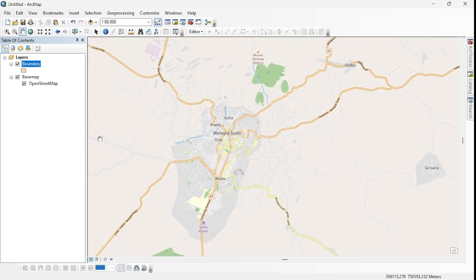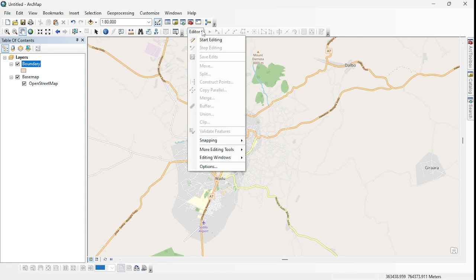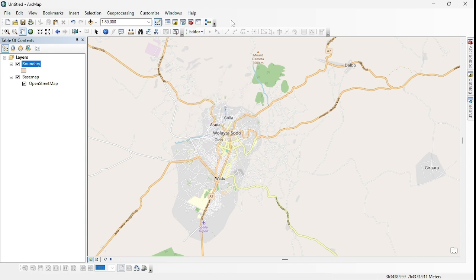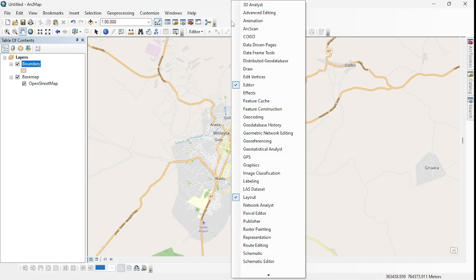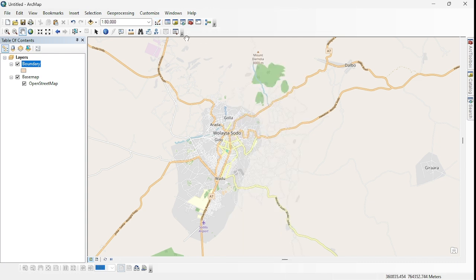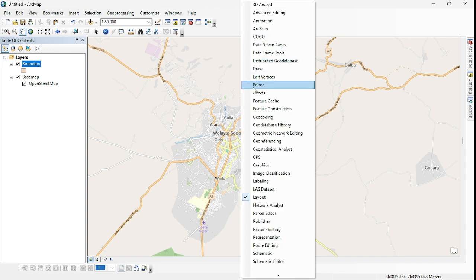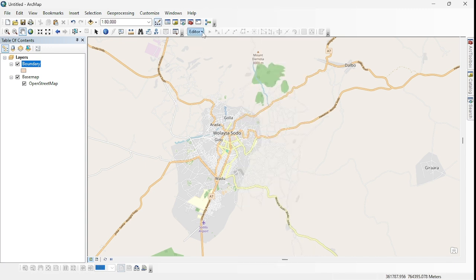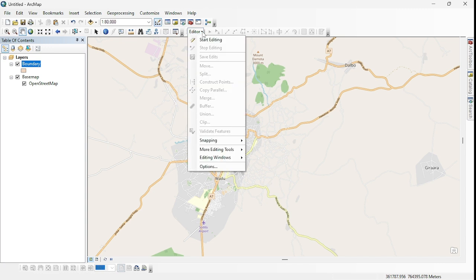I can digitize here by clicking the created file, and you can find the Editor in the window. If you do not get this one, you can right click here and check Editor. If I uncheck this one, there is no Editor, and you can recheck. So here you can expand Editor and start editing.